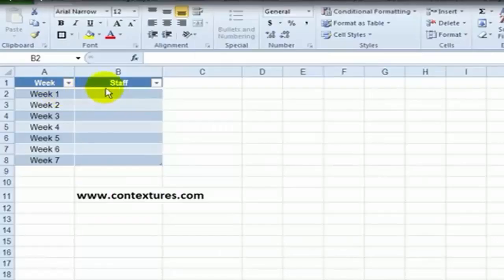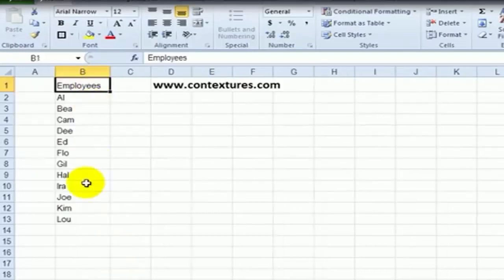Workbook, we have a list where we're going to assign staff members to each week. And I'd like a drop-down list in this cell so it's easy to select a name. On another sheet in the file, I've created a list of names with the title Employees at the top. The first step will be to create a named table.